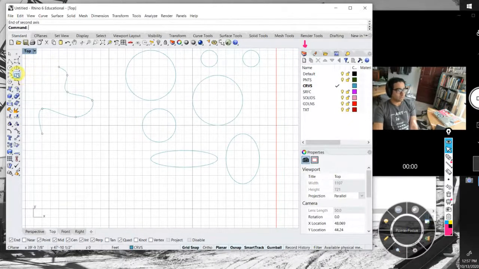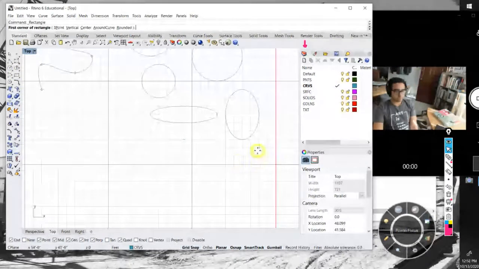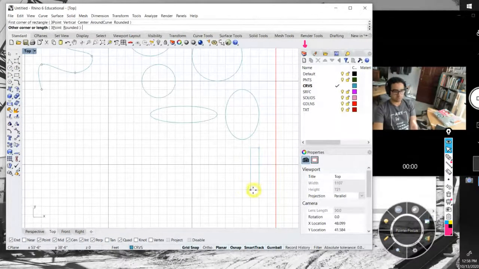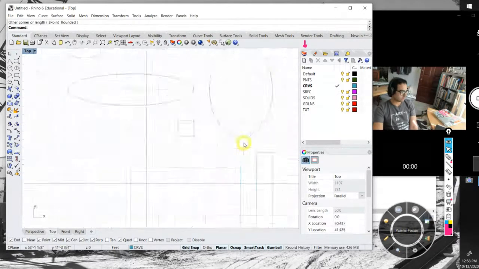Let's move on. We have the rectangle right here, which we used first. I can draw a rectangle right there. I can do a right click and do another rectangle, just a little rectangle like that.